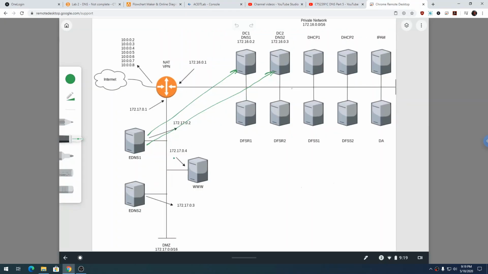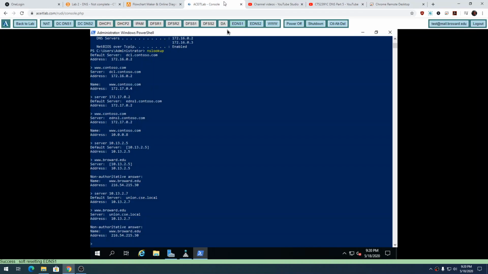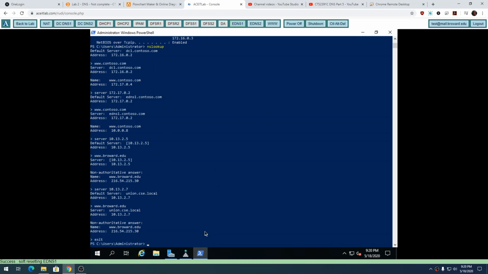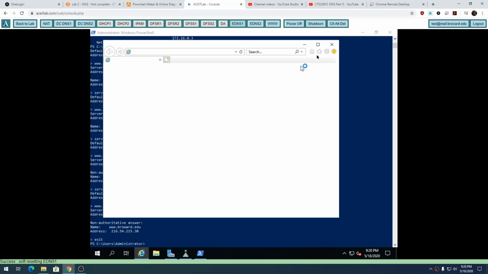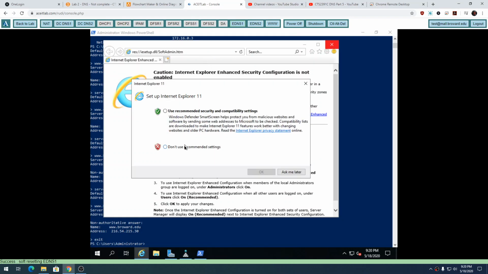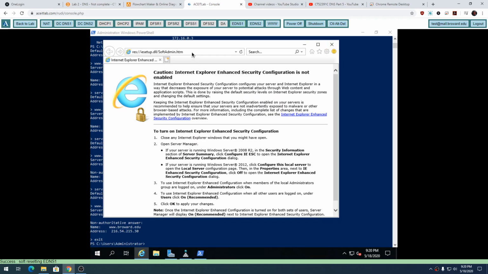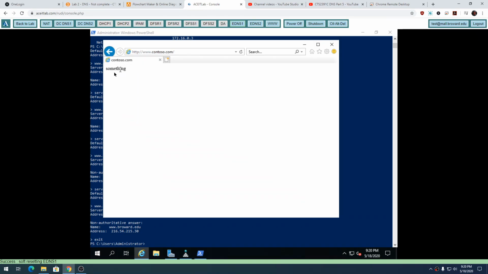Let me go back to the diagram. So if you're inside of our network, we want to resolve it to a private IP. We don't want to resolve it to a public IP, because if you resolve it to a public IP, you would send that request to that server there. So as a DNS client, if I wanted to connect to the web server that's inside my private network, I would just type www.contoso.com and it will connect me to my internal website. No problem. That's the website that we set up.